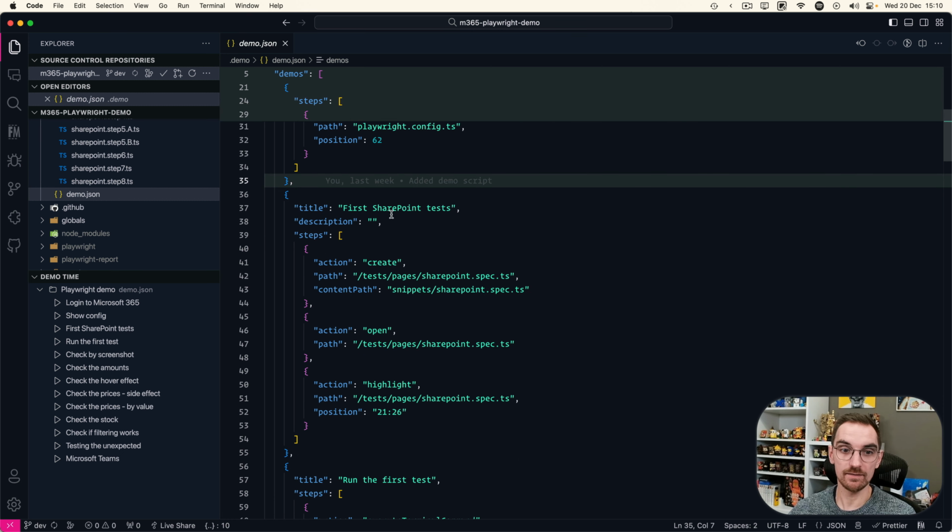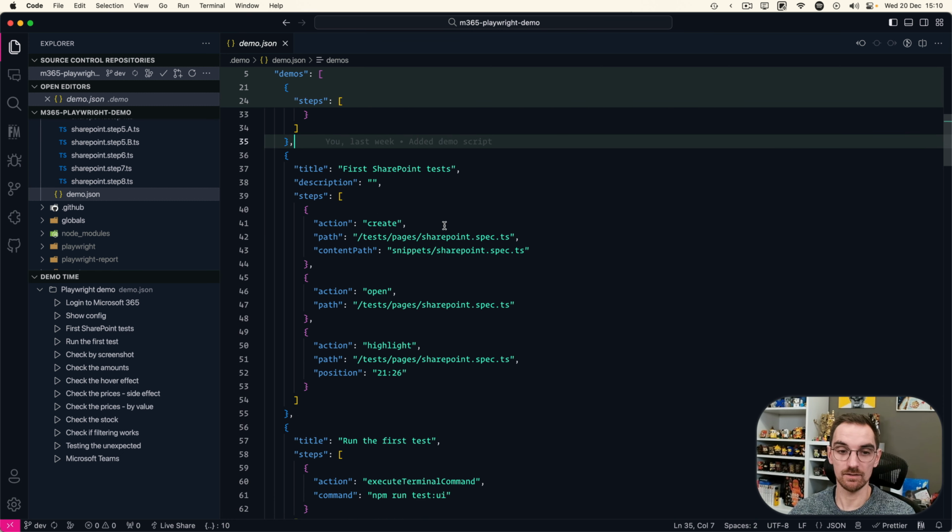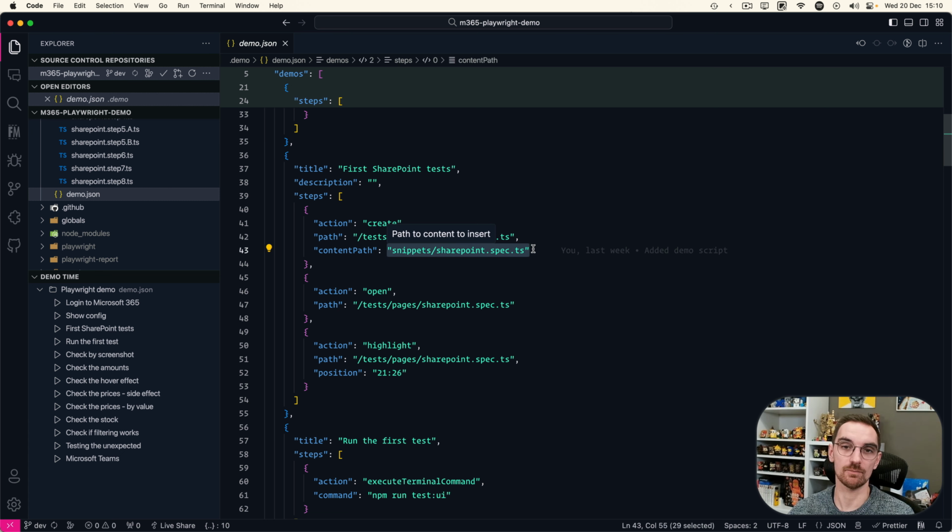When I'm creating the new SharePoint tests file, I'm going to do the same thing. So I'm going to insert some content, open it, and then from the moment it's open, I'm going to highlight these particular lines. So from line 21 to 26, I want to highlight this code block.